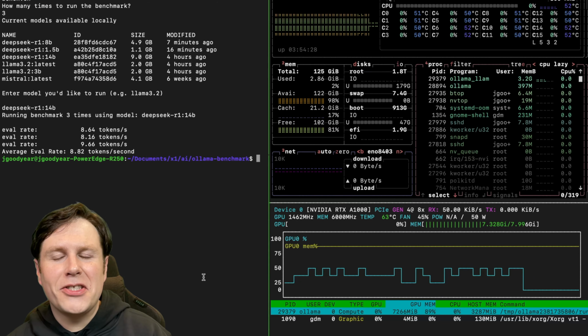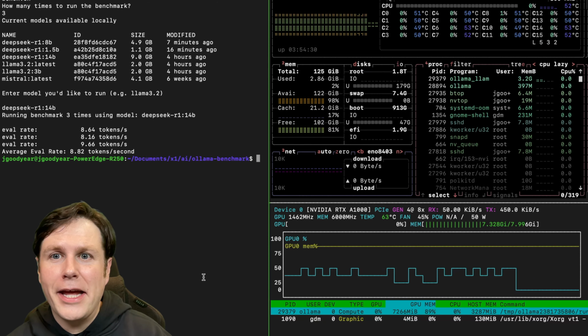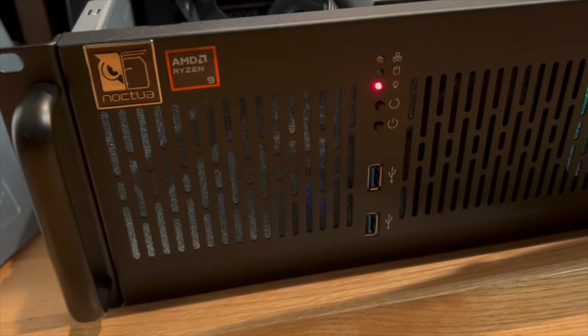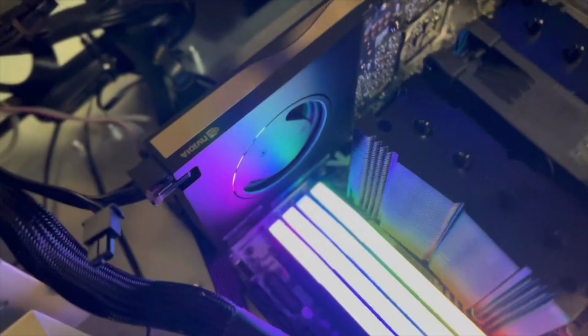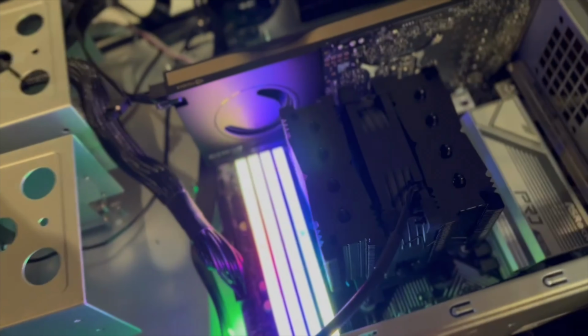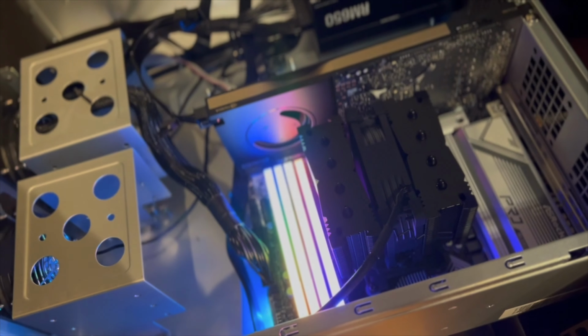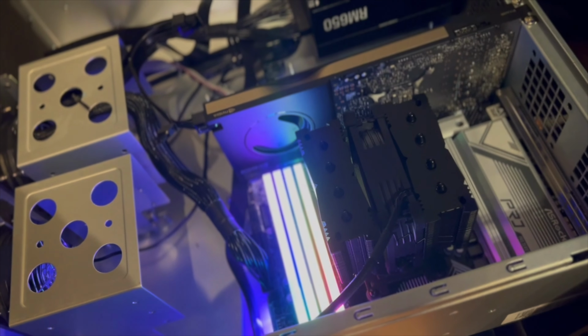Let's compare this to a slightly more powerful system, our AMD lab machine. Let's review our AMD lab system. It has a Ryzen 9 9950X, that's a 16-core 32-thread part, with 128 gigs of DDR5 RAM running at 5600 megatransfers, and an NVIDIA RTX A4000 GPU with 16 gigs of video RAM.